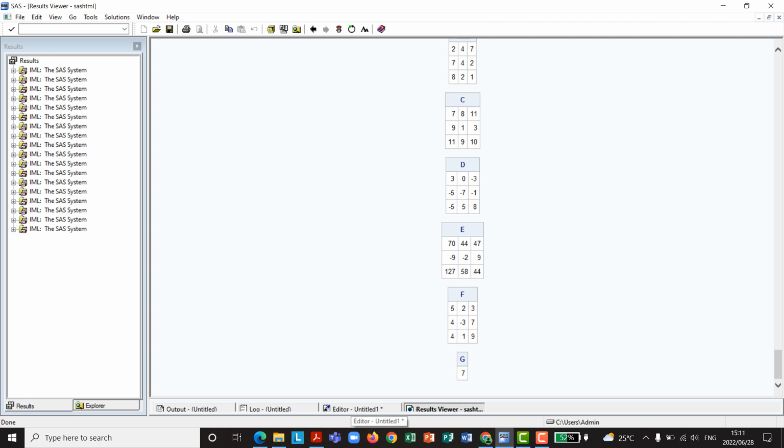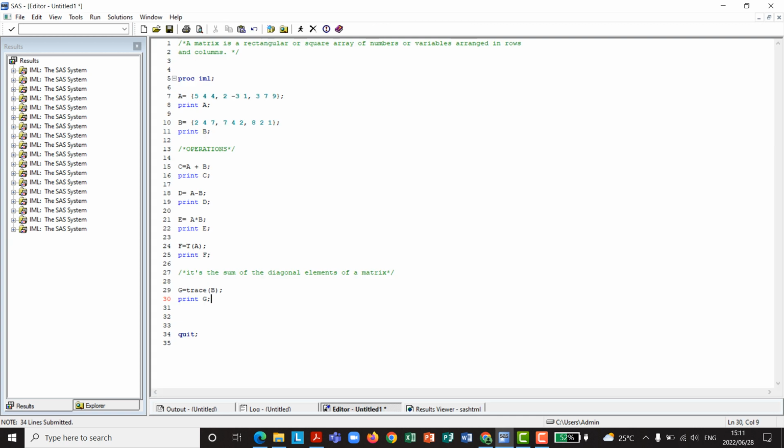And the last thing I want to show you in PROC IML is to find the inverse of a matrix. Let's create a new matrix. Let's call it H. 3, 4 represent the first row, and 2, 6 represent the second row. So this is a 2 by 2 matrix.